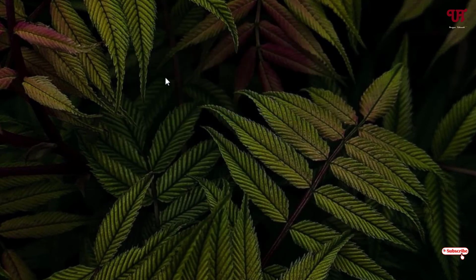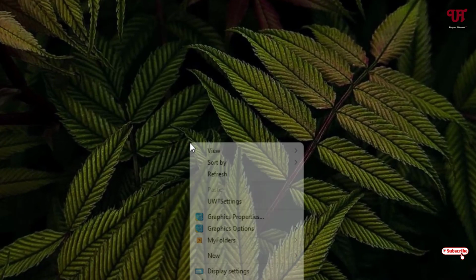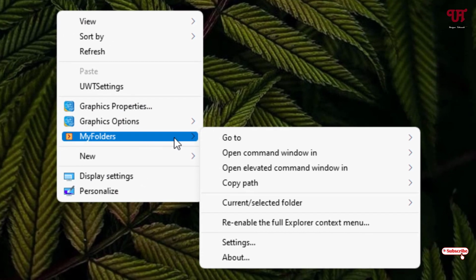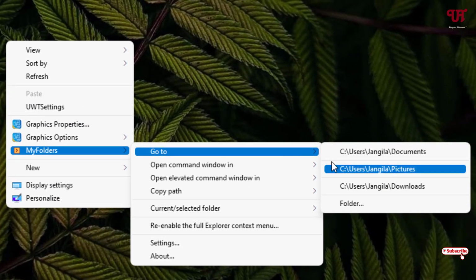Now let us right mouse click again, click on this show more options, select this My Folders. Now go to. Now you will see here horizontal lines have been added after each folder name. As you can see here, we have added a separator, right? So the separator has been added.